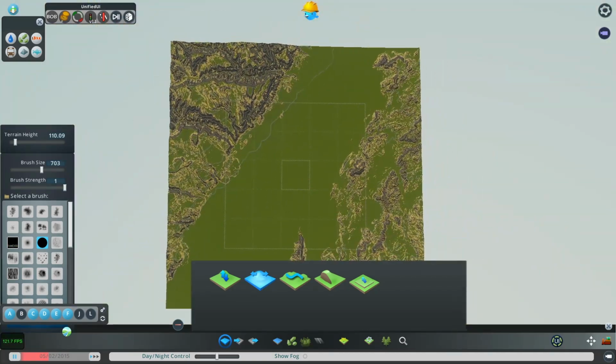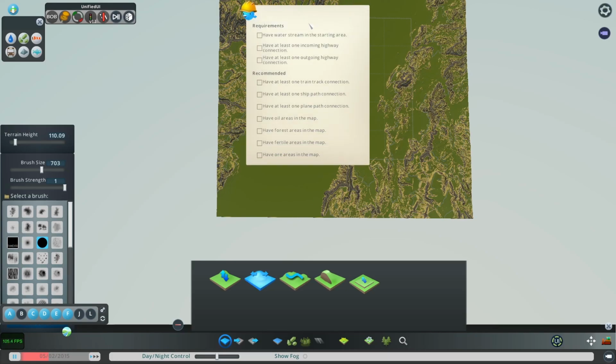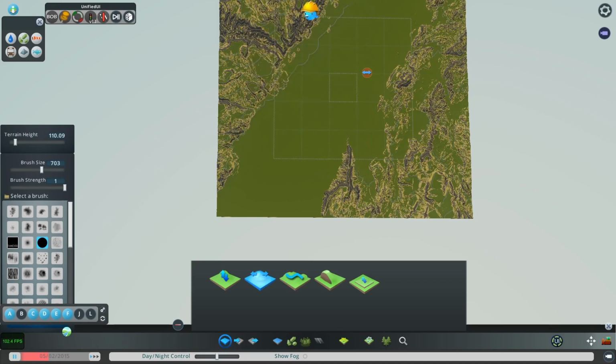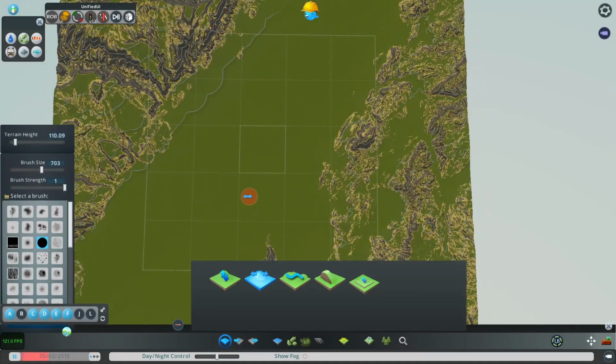So the path that this river needs to follow is generally from here, follow those lines, go through the center tile, and then come down around here. Notice how we need to have a water stream in the starting area. And this map very nicely comes across that.